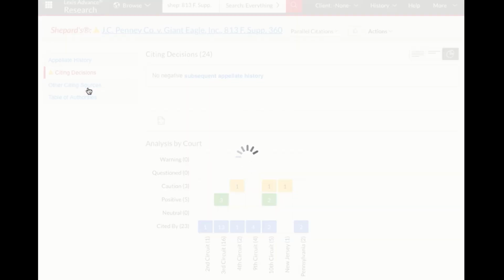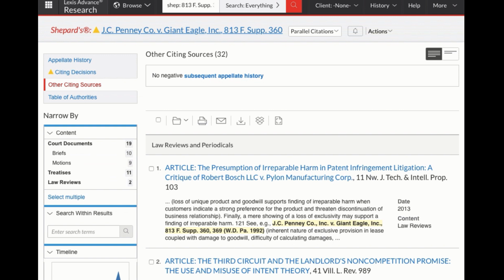The third page of the Shepard's Report contains other citing sources. This is another way to expand your research. On this page, you'll find a list of secondary sources, court documents, and other sources that cite to JCPenney. You can use this list to find a law review article on your case, or find a court brief that might help you structure the legal arguments you will make in your own writing. The Other Citing Sources page is a helpful collection of information that you can use to expand your research and assist with your legal writing.